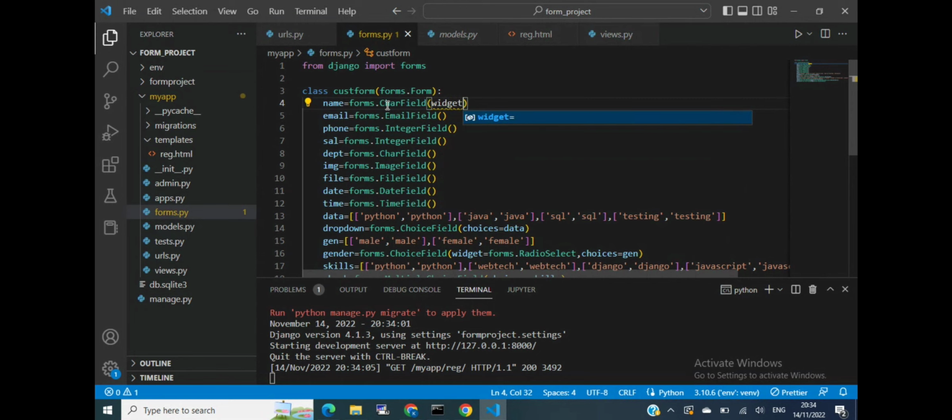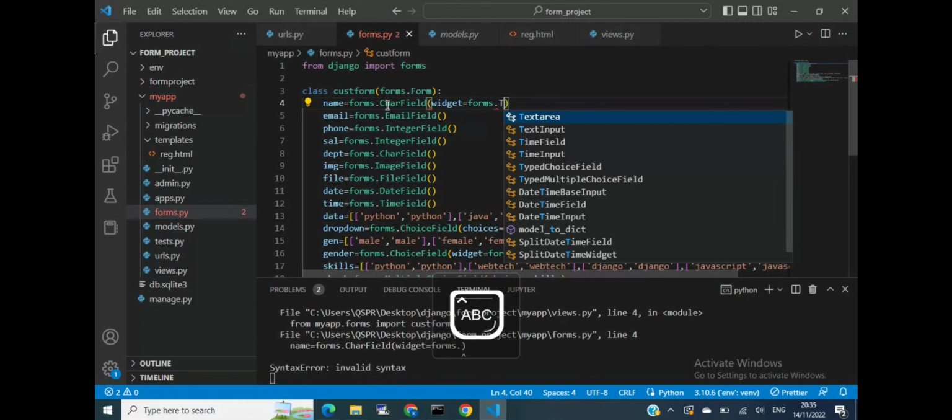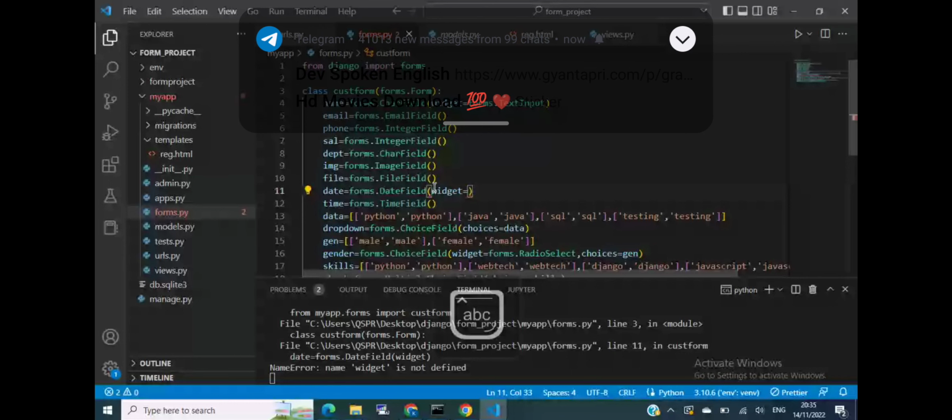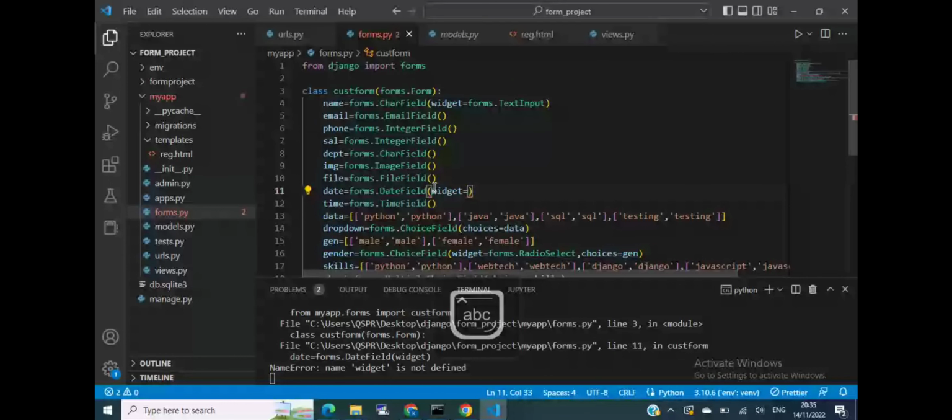You have to take widget equals to what is the input? What type of input you are giving? Text input, right? We have something called text input. So like that you have to pass. Since you are giving text input, you have to pass widget equals to forms.TextInput. Even for date we have some widget. You'll see that one. That's why you're not getting that calendar over there.